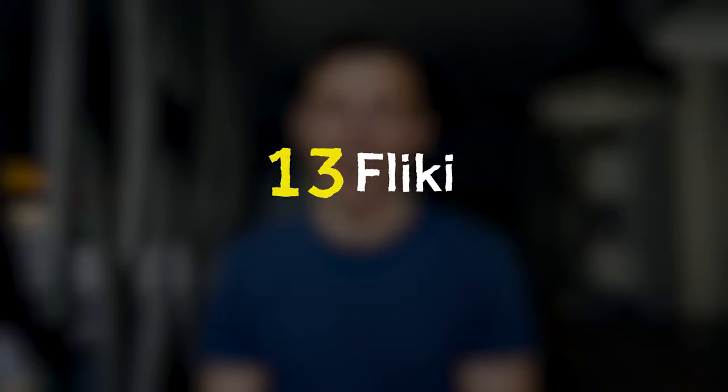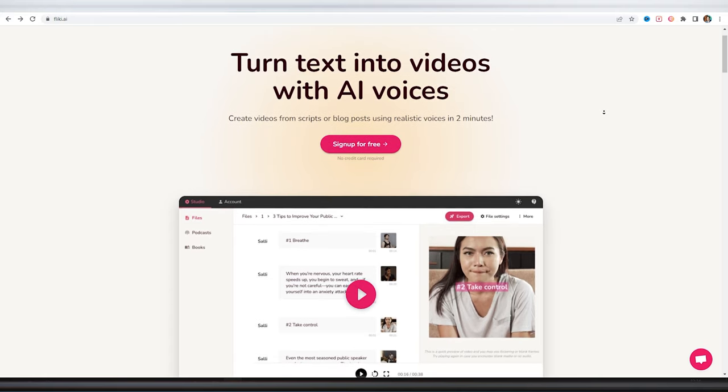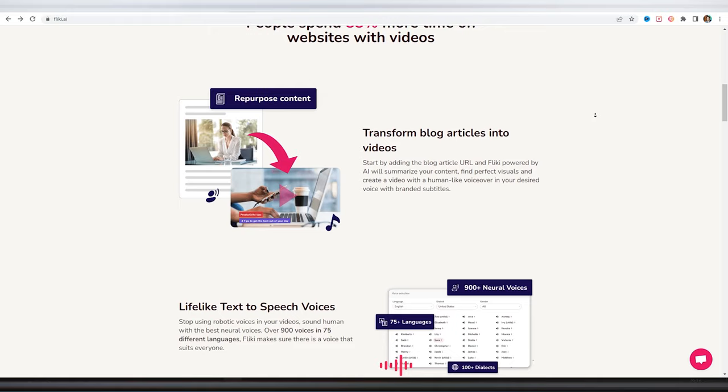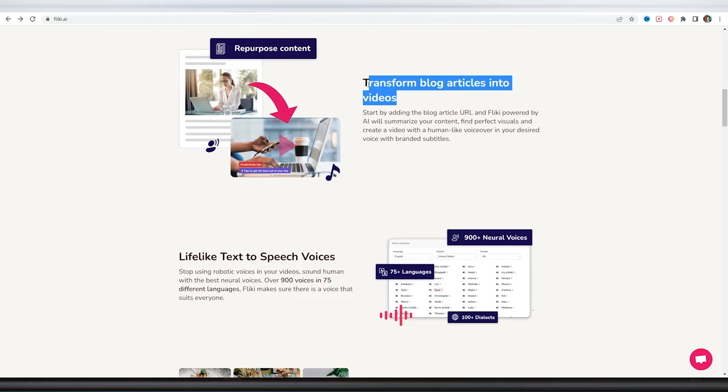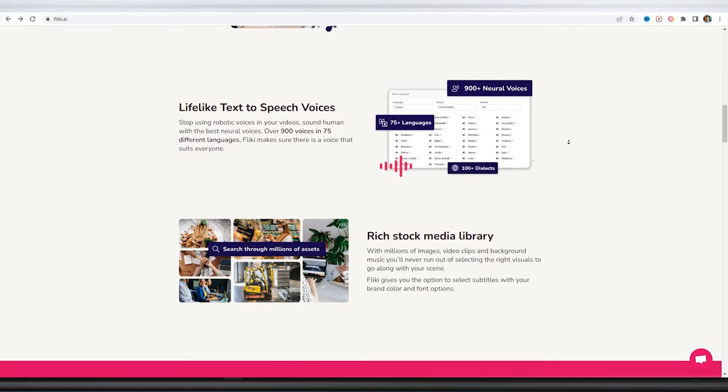The last AI power tool dedicated to video that I wanted to touch today is Fliki. After a brief research, I can tell it is somewhat similar to Lumen 5. You start by adding the blog article URL, and Fliki, powered by AI, will summarize your content, find perfect visuals, and create a video with a human-like voiceover in your desired voice with branded subtitles.